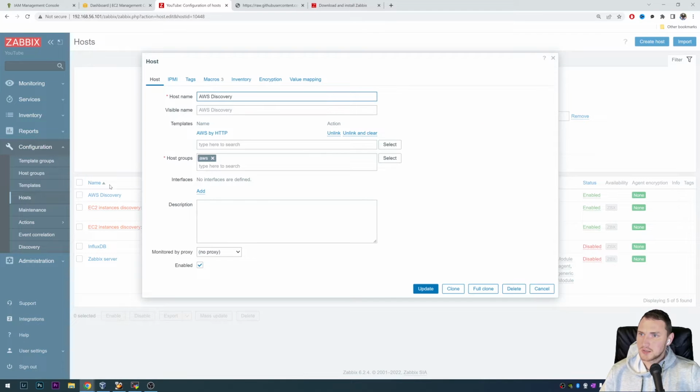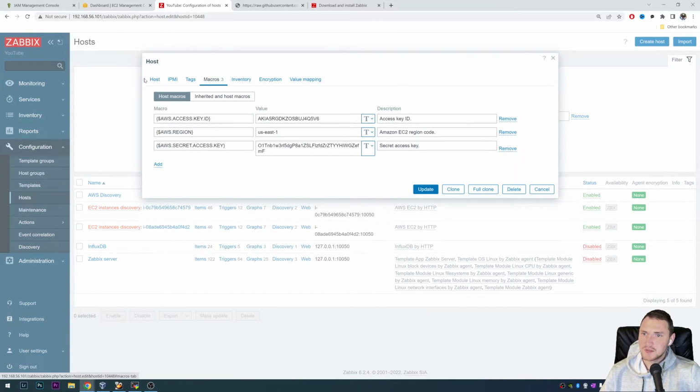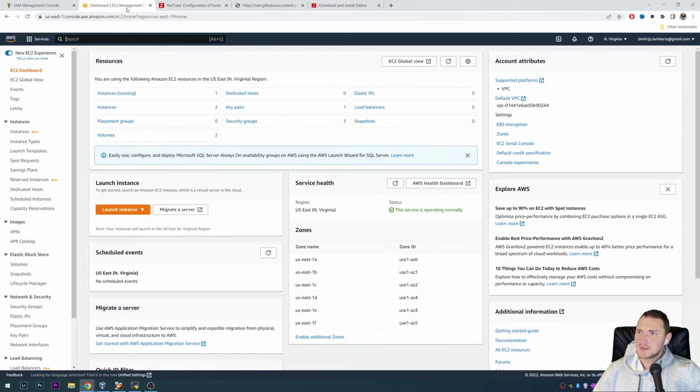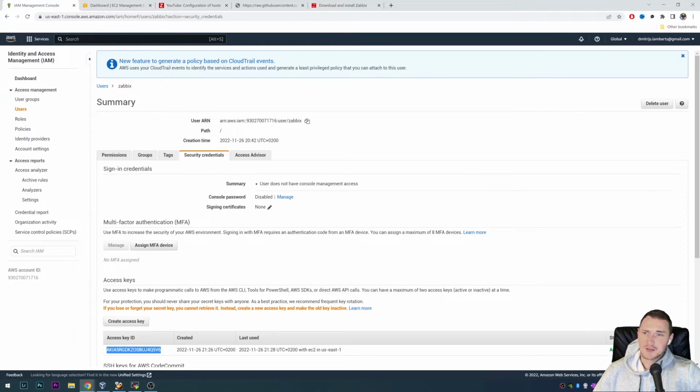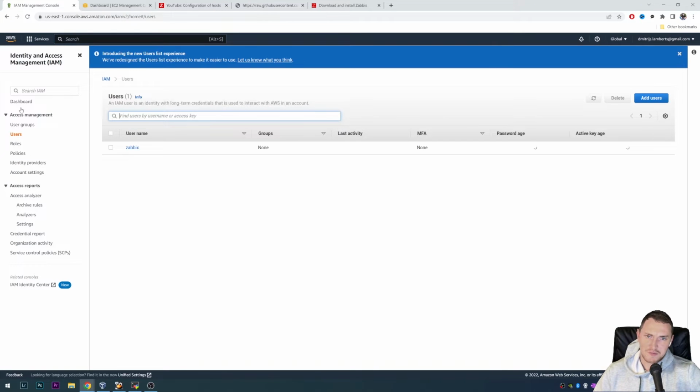Then click on the host, click on the macros, and these are basically the only mandatory ones that you have to fill in, and I will hide my keys just for security purposes. But let's talk about where you can find them. So you need to go to your AWS and basically find Identity and Access Management. And I strongly recommend to just create a new user dedicated to this monitoring task, which in my case is this Zabbix one.